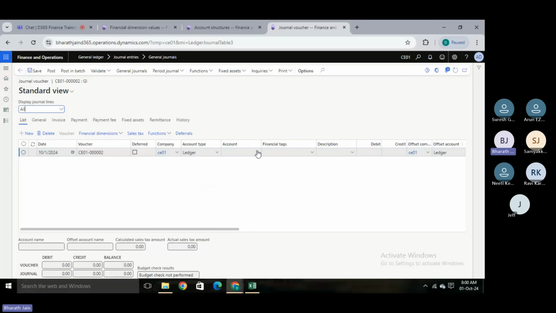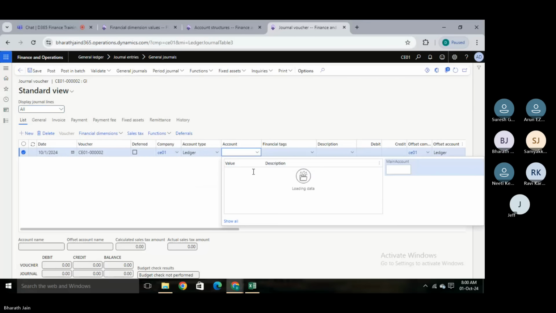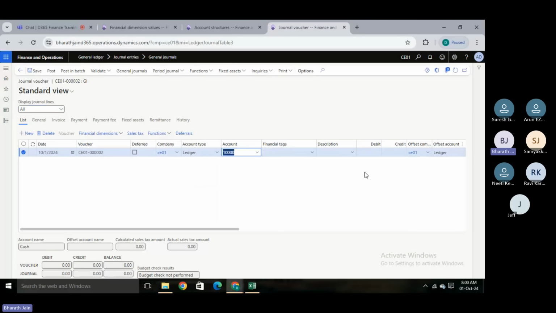So let's say I select cash first. As I told you, if I select cash, we will not get any dimension. And I have received 1 lakh, which is on the debit side. Let's say save. You can see debit is updated, credit is 0, therefore there is a balance of 1 lakh.